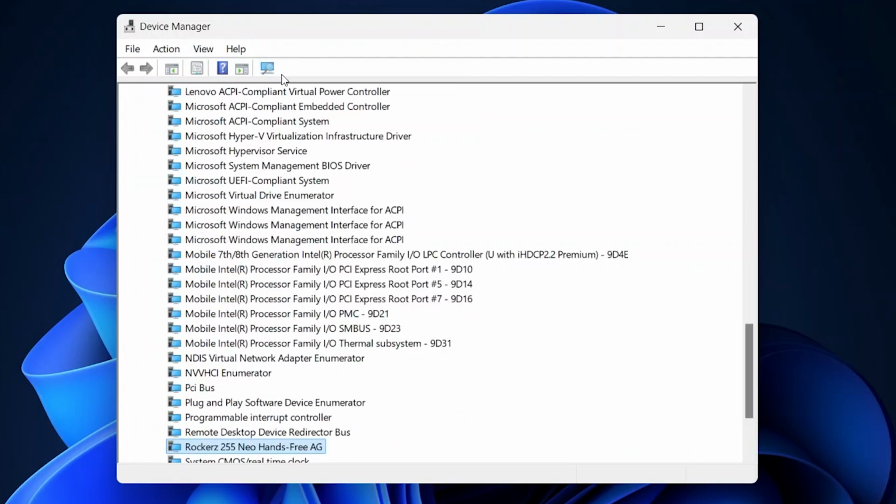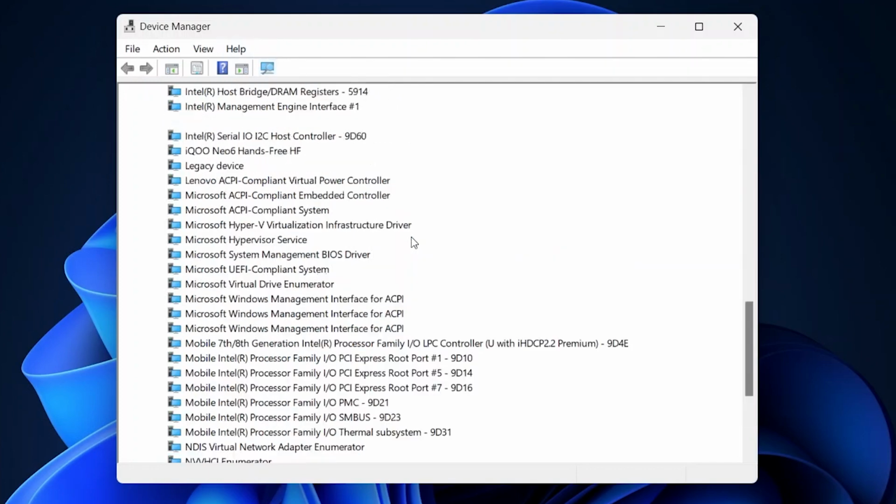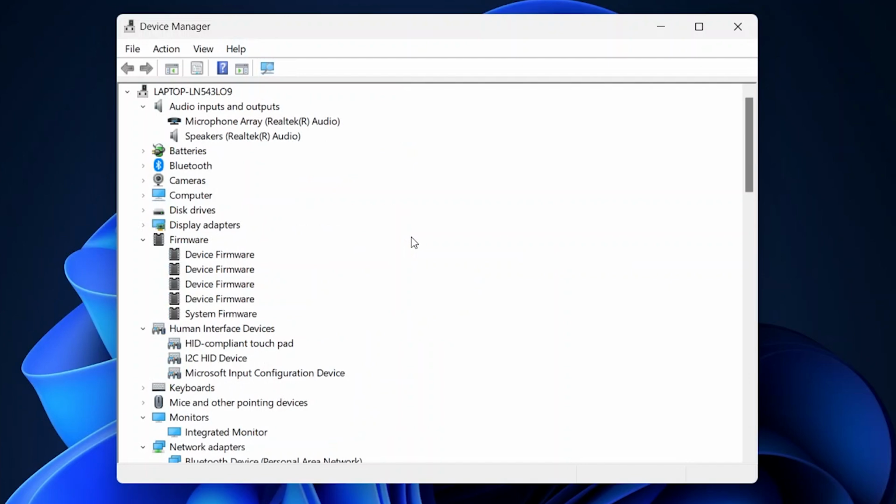Here you have a computer with a search icon. If you have plugged in anything and it isn't showing up, you can just scan for hardware changes right here. So yeah, that is how the device manager works, and it helps you a lot.